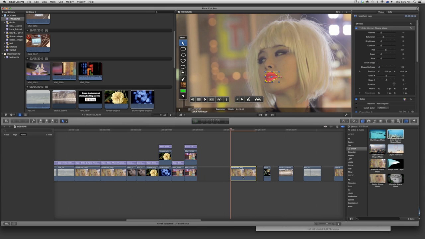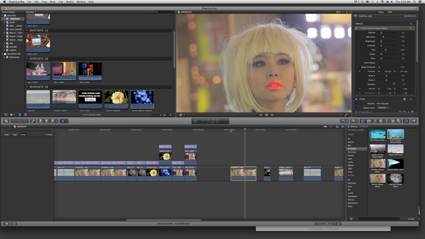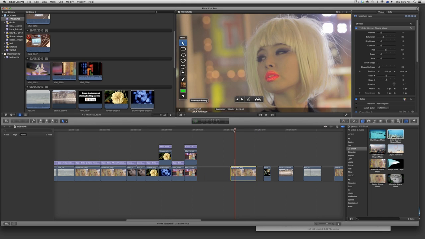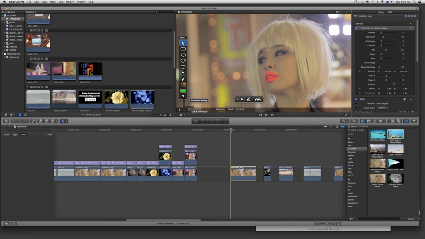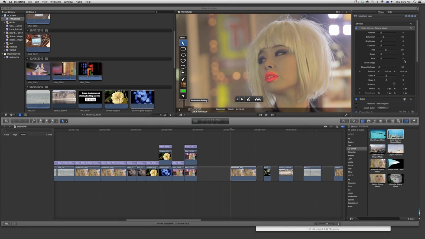And once you've got the shape isolated, then you can use all the tools over on the right here to change the colors. So we can boost saturation and red, and the shape softness here is the edge of the lips, so the edge of the shape. So we're just going to render that, which is very quick. And then play it back 1 second. And you can see the effect has been applied that quickly.